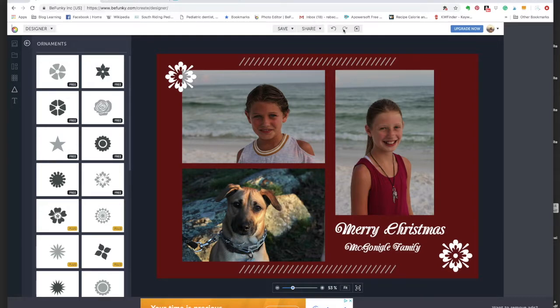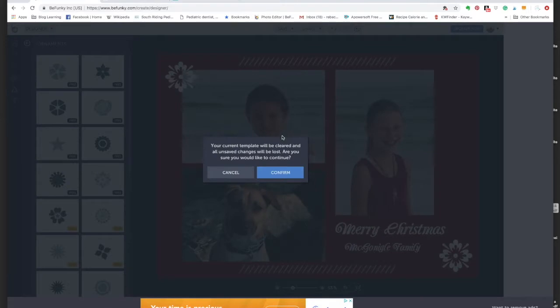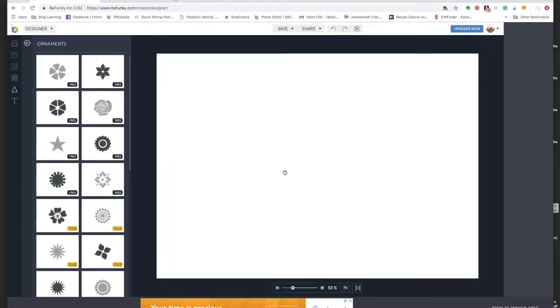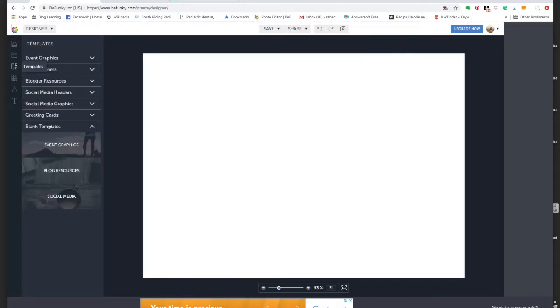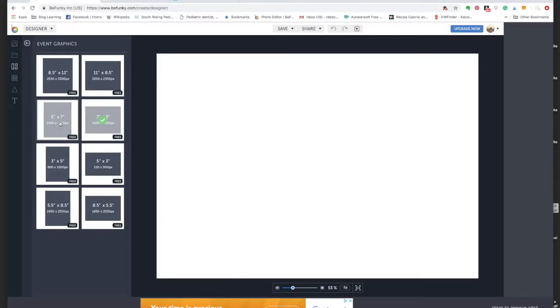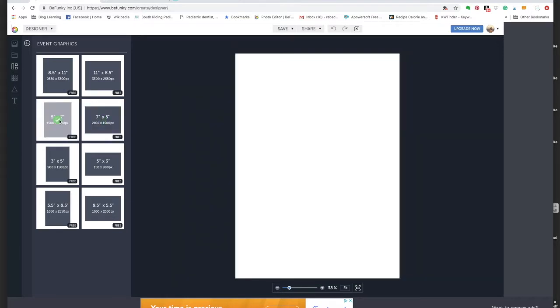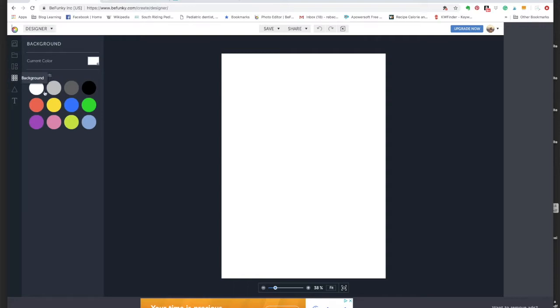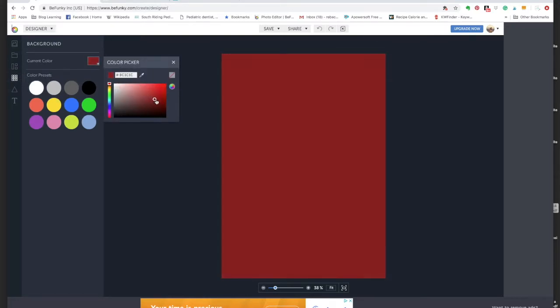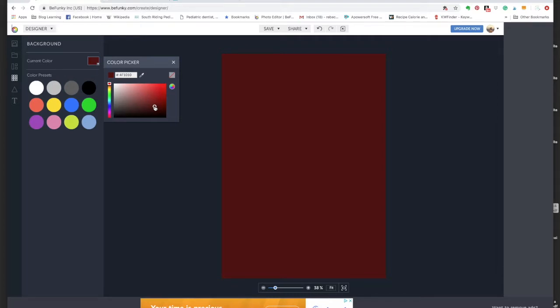So I am going to click the X button and reset everything. You would of course save that to your computer if you wanted to. I'm going to go to Project Manager, or sorry, Templates. I'm going to go back to Event Graphics, and this time I'm going to do a 5x7 like I did the first time. The first thing I'm going to do is change my background color. I want a reddish, deep red. That looks good.